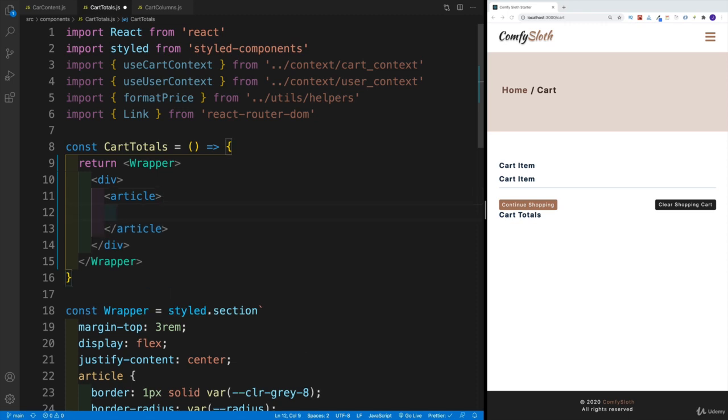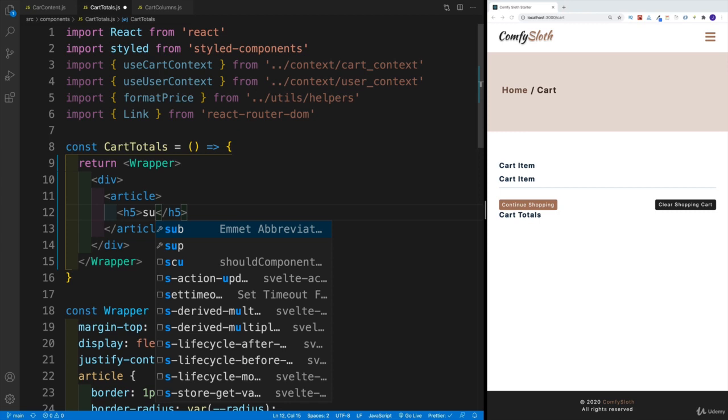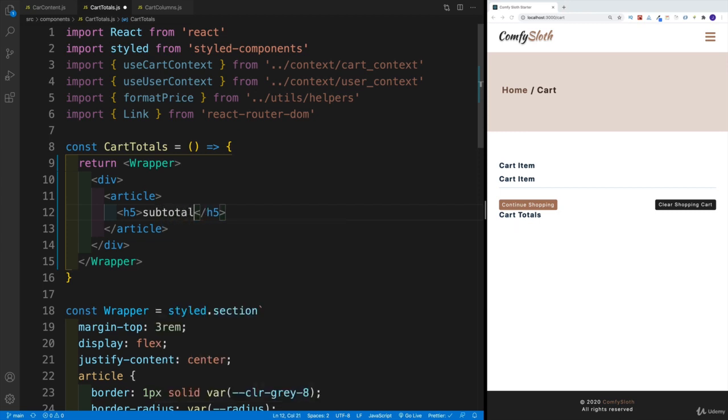And then inside of the article, let's go with a heading 5. And we'll just type subtotal. So some kind of text. And then inside of the span, I would want to format the price. So let's set up our expression, format price, and then, of course, we'll pass in the total amount.